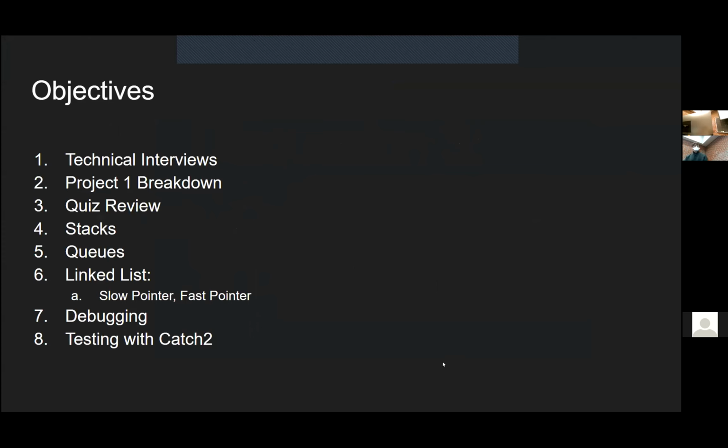So our objectives for today, if anyone can't hear, by the way, just let me know. First, we're going to talk about technical interviews. For example, if you're interested in getting a job or an internship in computer science or software engineering, you'll probably have to go through some technical interviews, so we'll go over what that entails. Then we'll talk about the project one breakdown. I don't think we're going to do quiz review, although if you have questions about it, we can. Then we're going to talk about stacks, queues, and lists. And then if we have time, we'll do these.